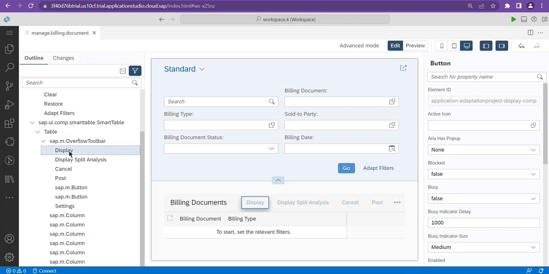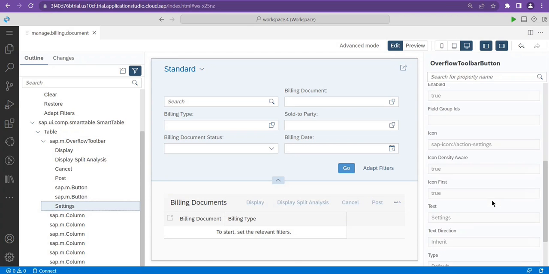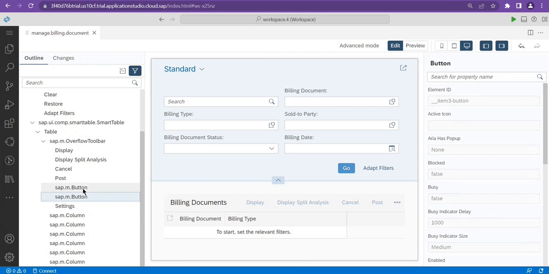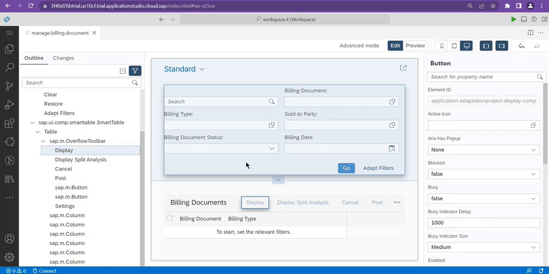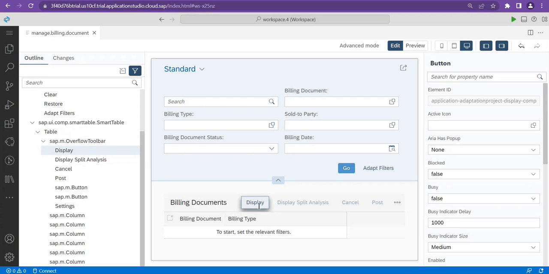Okay, let's say now within this we have a button here. Settings, that's a settings part. We have a certain set of buttons here. So now let's do one thing. Within this overflow toolbar, let's say we want to hide this display button. I just want to hide this display button.